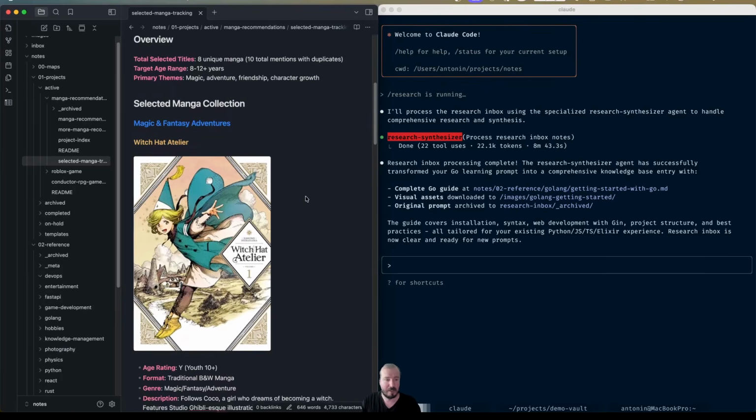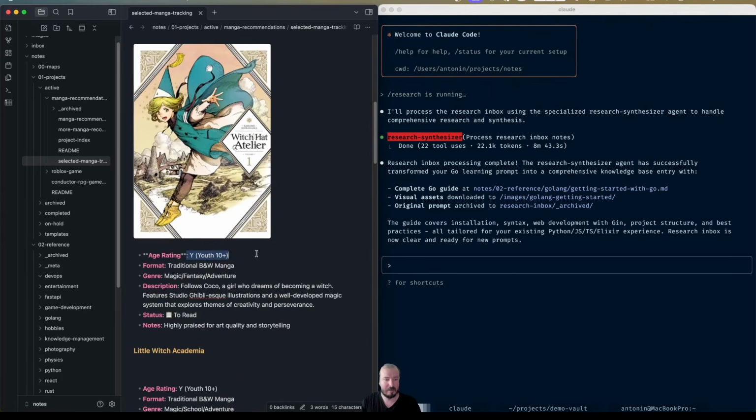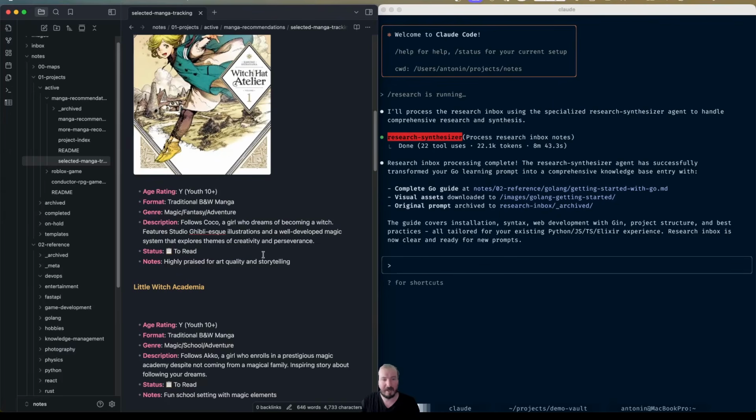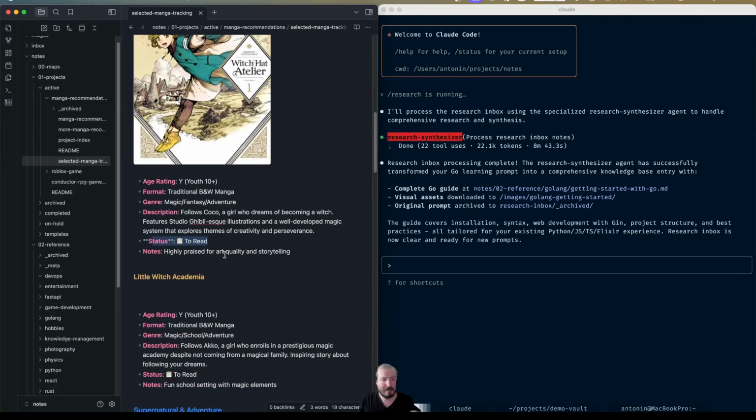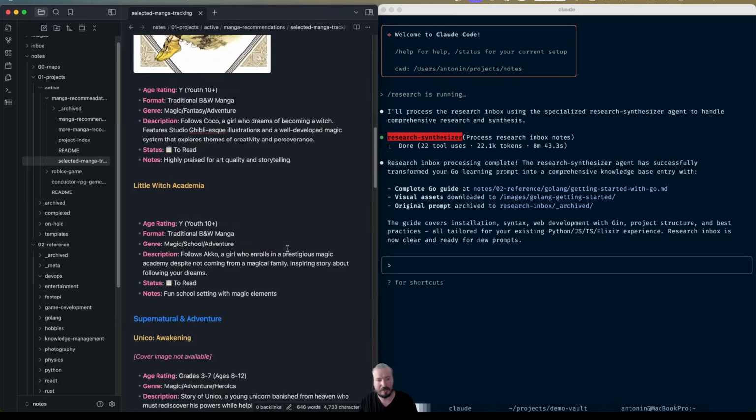So we have the Witch Hat Atelier. We see what the age rating is, the format. It's black and white because my kids wanted to read color comic books, and that's more like manhwa, Korean comics, rather than manga. So that's important information for me. It has a status, to read. I don't really care about that. I can actually just ask it to remove it.